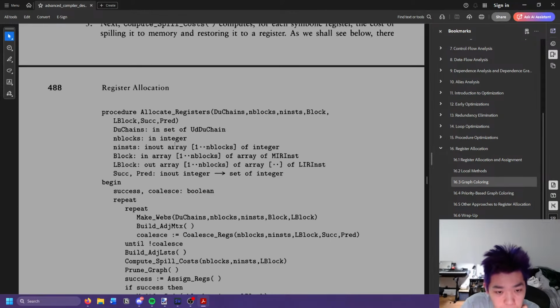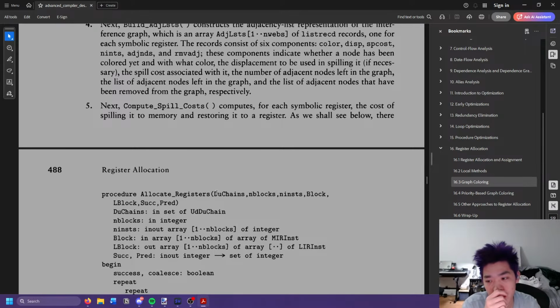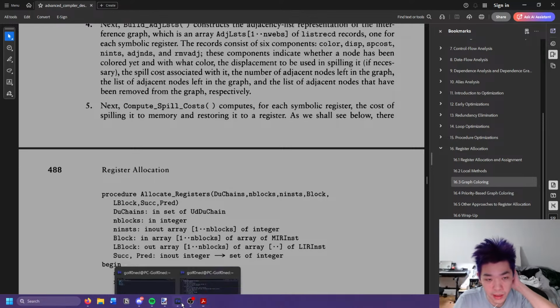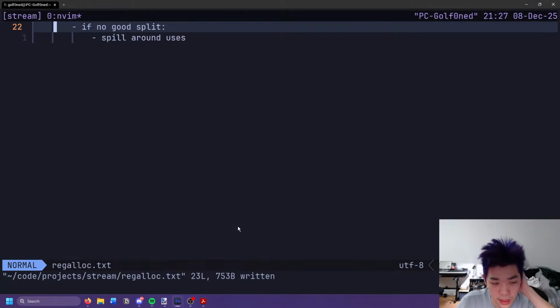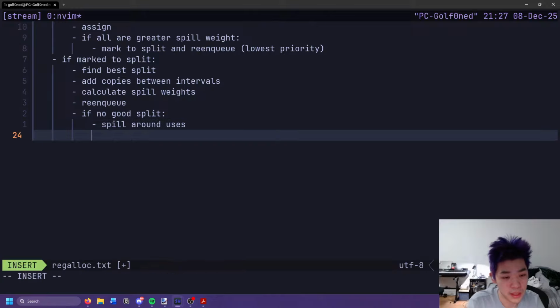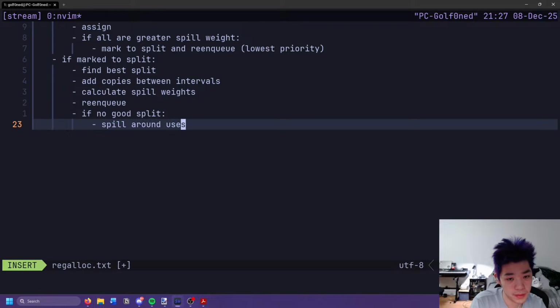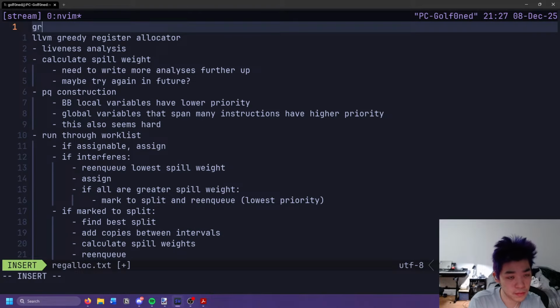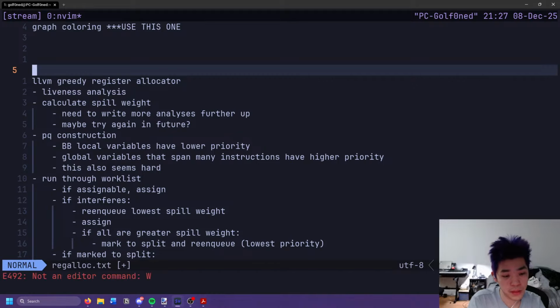Yeah, I think that's a pretty good overview of graph coloring. I think this is going to be what I work with just because it has the least external dependencies. So I think that will be the algorithm I use. Yeah, let's put a note here. Coloring, use this one. Yeah.